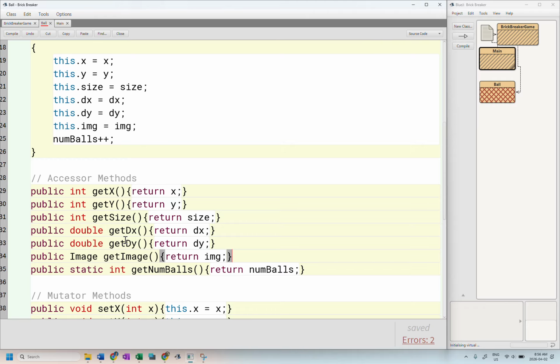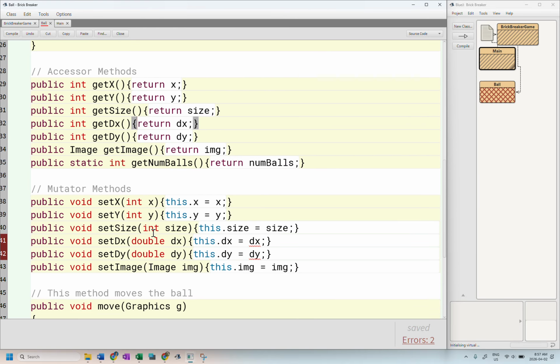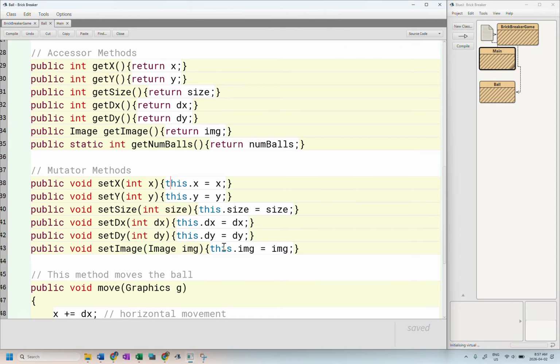All right. Oh, and then we're going to change dx, getDx. We've changed that to an int, and getDy to an int as well. And then my mutator methods, yes, I'm also going to change dx and dy to an int. All right, so we know about mutator methods. We've got 6 of them here. And I suppose you could make a mutator method for this static variable, but we're not going to do that.